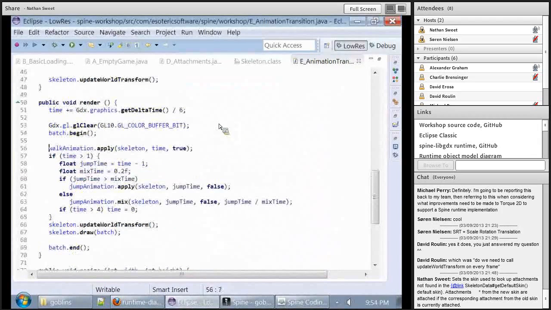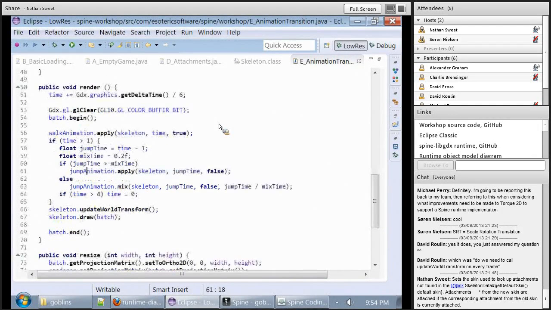So to do that, you apply the first animation that you want, which is the walk animation. The timing for this is a little tricky. But if we've been walking for more than a second, then we want to mix with this line. This will apply the jump animation to the skeleton. And then it has a fourth parameter here, and that's an alpha parameter. That allows you to mix the current pose with the jump animation. So we apply walk, and then we apply jump, but we mix it so that it doesn't just set the skeleton to the jump animation. It sets the skeleton somewhere between wherever the walk animation is and wherever the jump animation is.